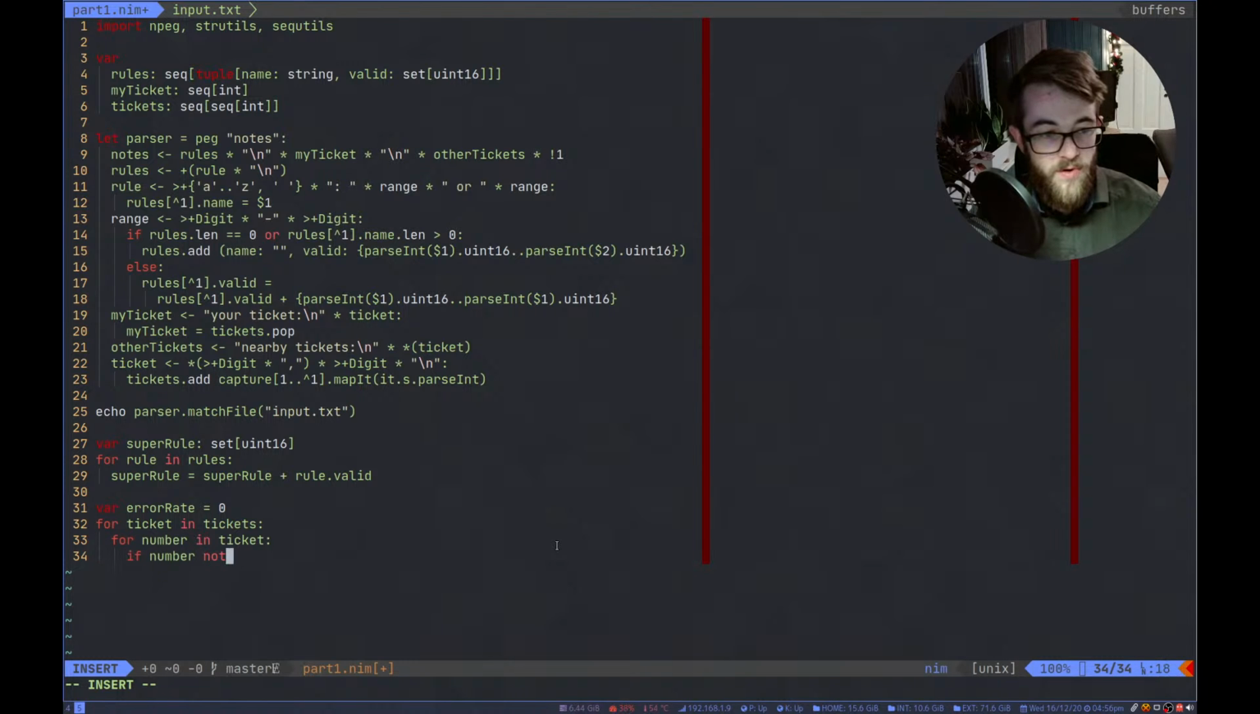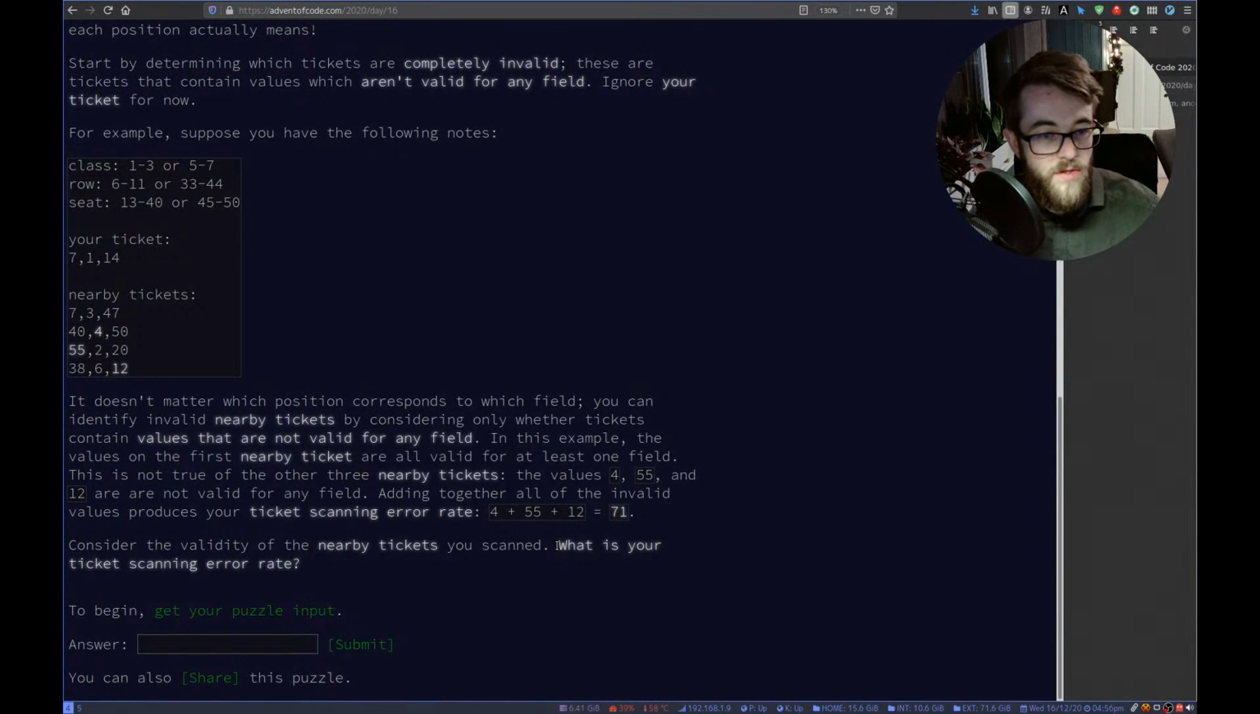If number not in the super rule, so if this is an invalid number, then error rate plus equals this number. And we don't actually care about, it doesn't really specify what will happen if we have multiple, but I'm guessing we're supposed to count all of them.